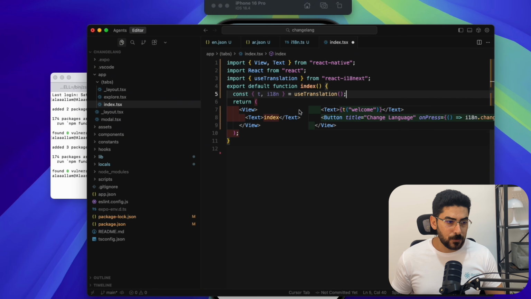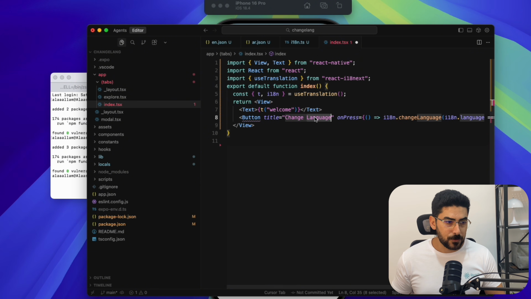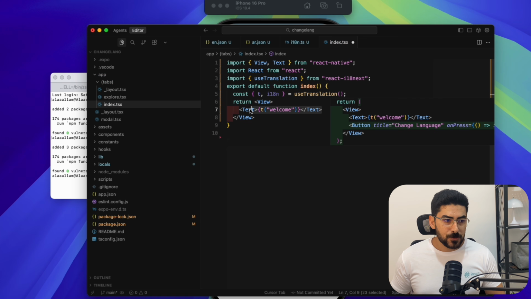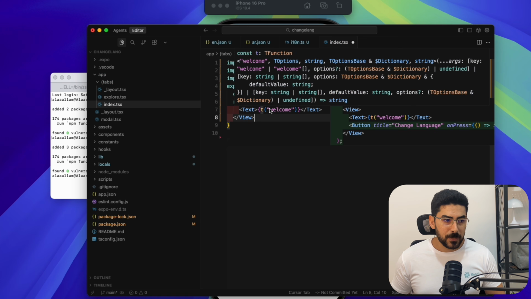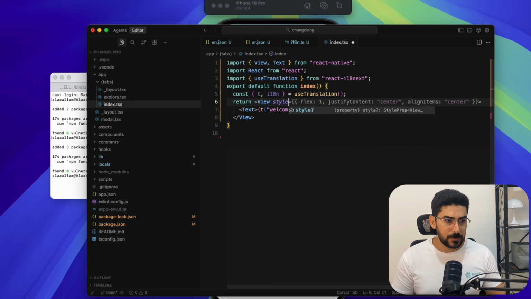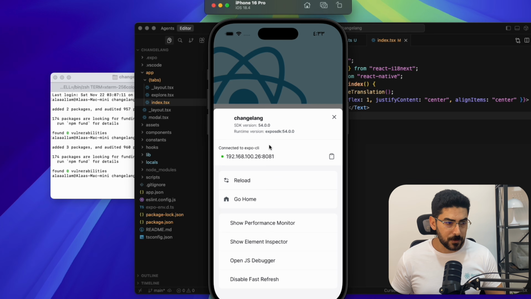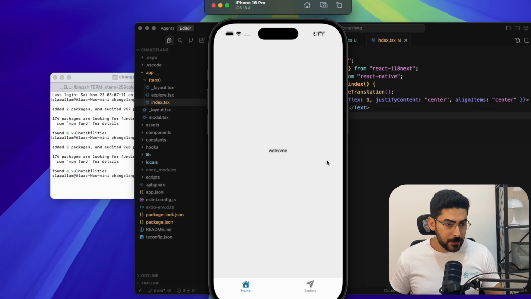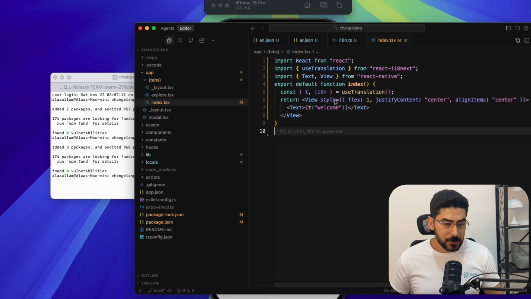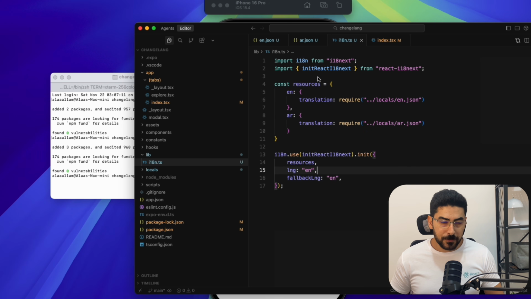So I'm going to replace this. I'm going to try something. Let me remove that. Let's just try to translate a welcome message. Let me center the content. Okay. Let me save and let's go back into our app. Let me refresh. And translation is not working here because we are not including the file in the project.